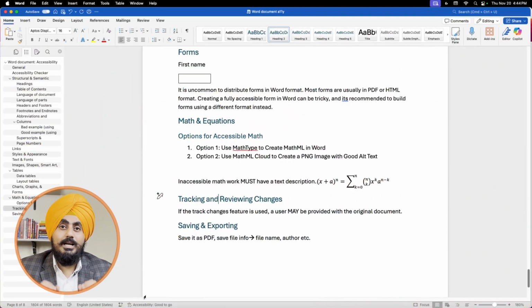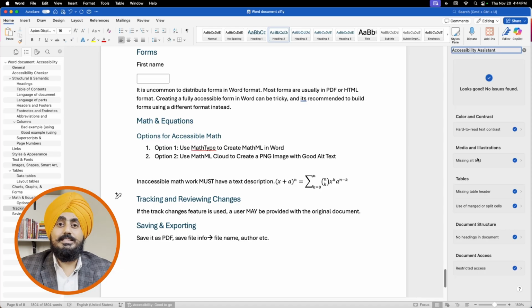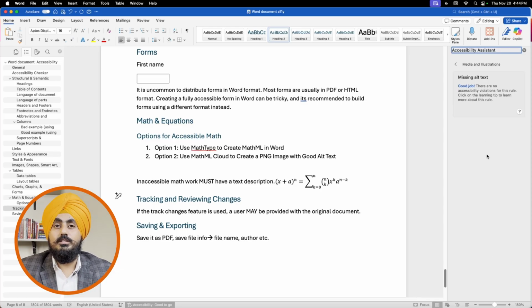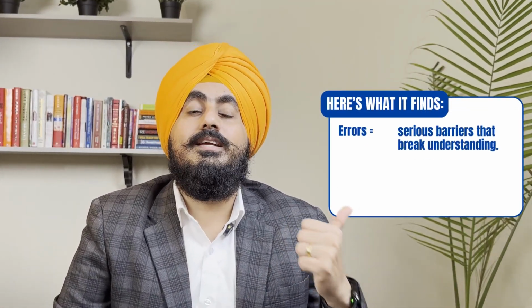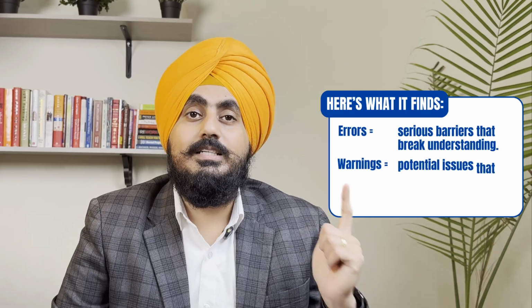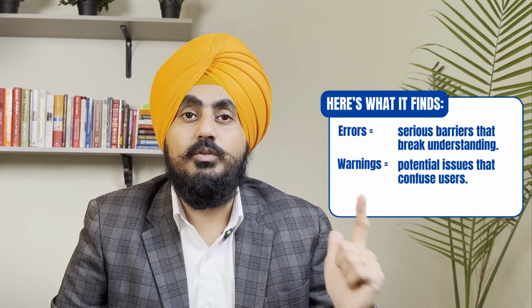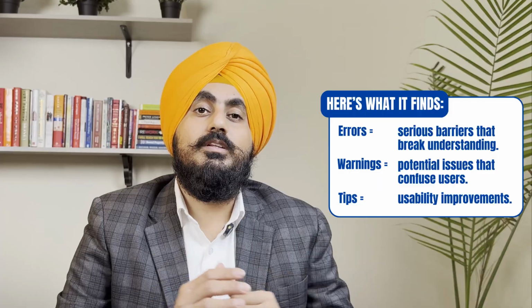Next up, the built-in accessibility checker. It's like DevTools for Word. Useful, but not perfect. Here's what it can find. Errors, serious barriers that break accessibility. Warnings, which are potential issues that confuse users. Tips for improving the usability.